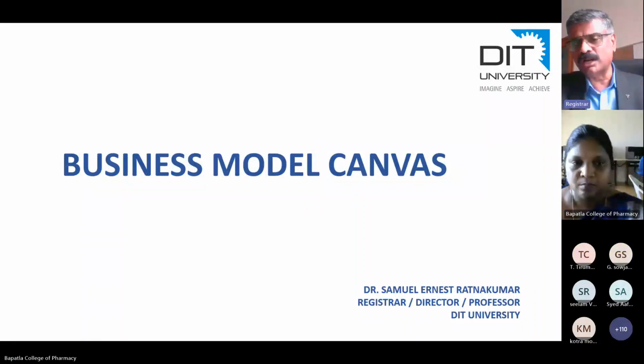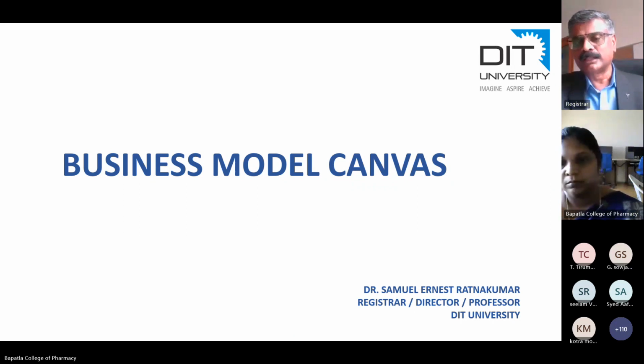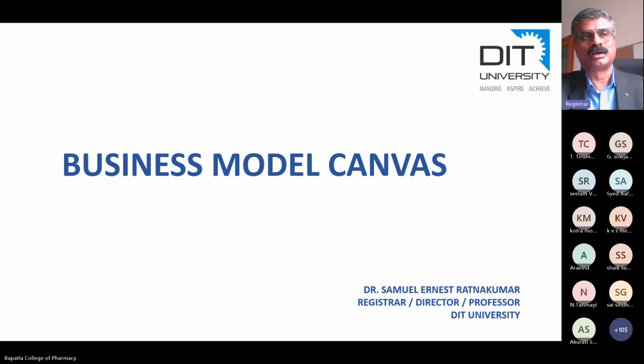Many business models are available. This BMC, the business model canvas, is one of the models. The term canvas, as you all know, is a rough, thick cloth, and in this business model canvas it is used for one single purpose. This business model is a visual model, and this BMC is a structured model. I am using two terminologies: visual model, structured model.